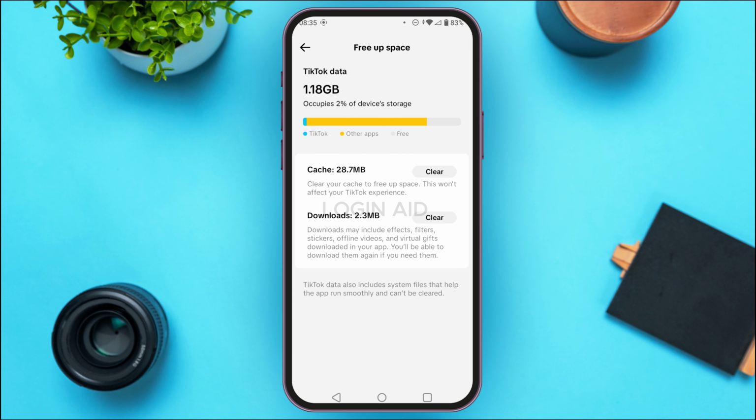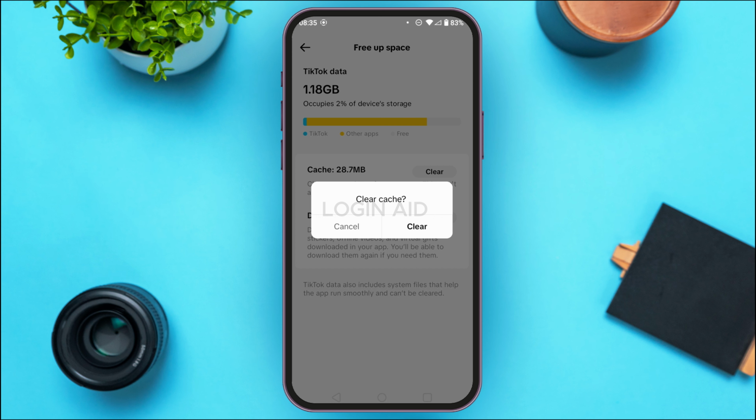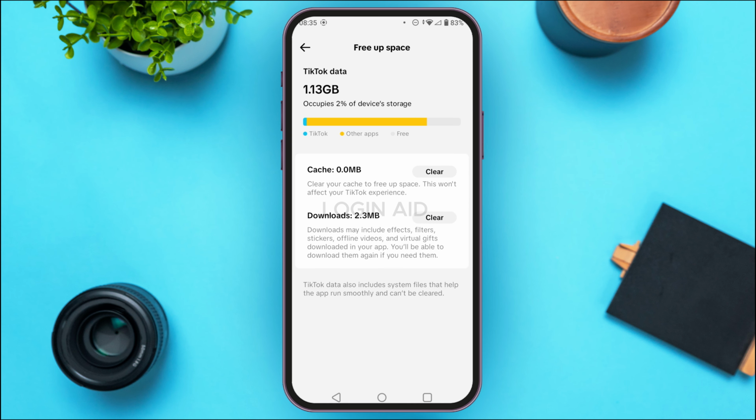Now after you do that, you'll be able to clear the cache. For that, tap on this option, clear, right next to the option for cache. Now tap on the option clear again. Now you can see over here the cache will be cleared. After you do that, your problem should be solved.